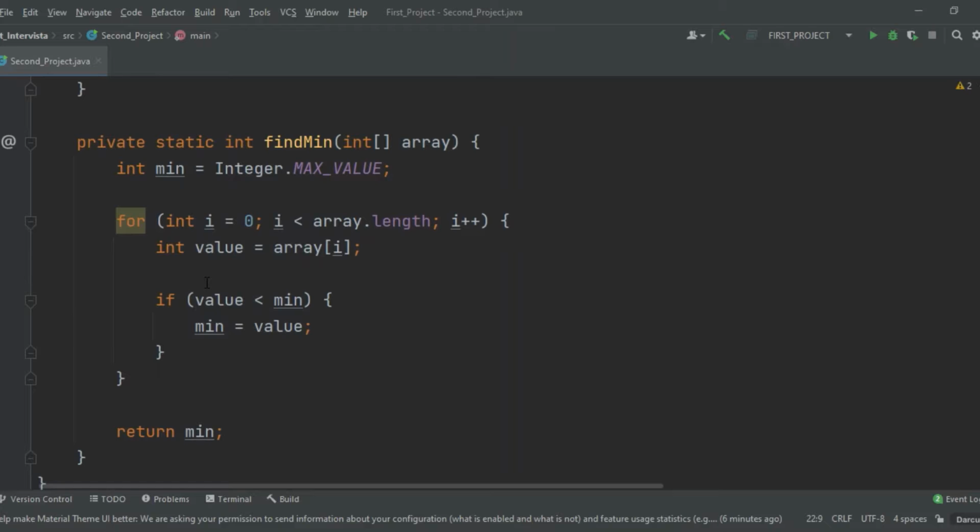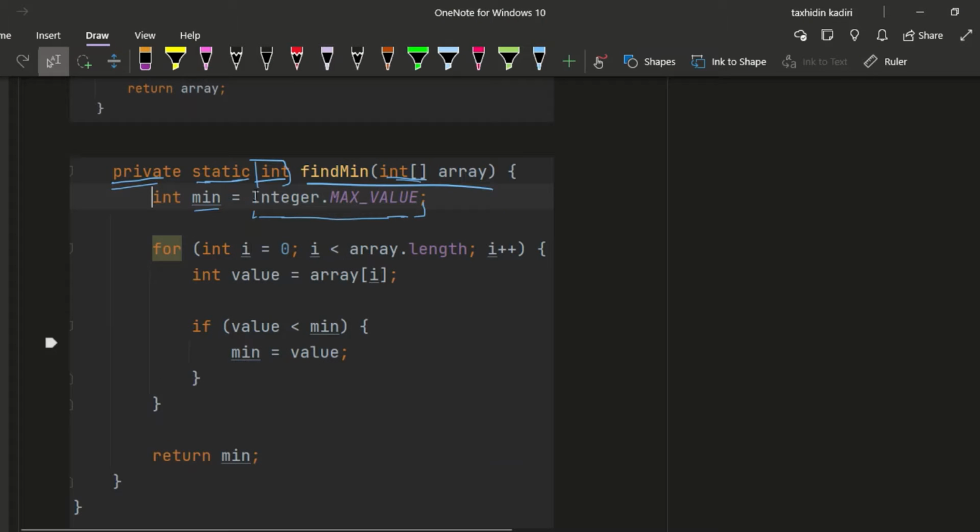Just press Control on your keyboard, and here you can see it has this number, 2,147,483,647. It's billion, 214 billion numbers it has. I have used this because it is the maximum value that an integer can store. This big number will be stored in min value.